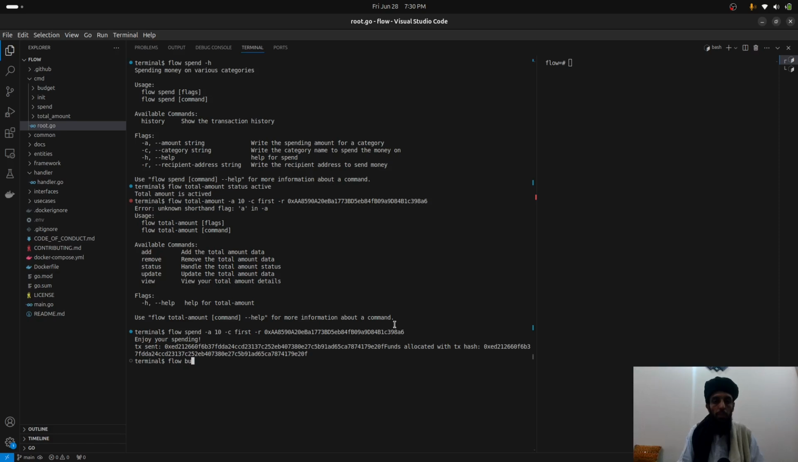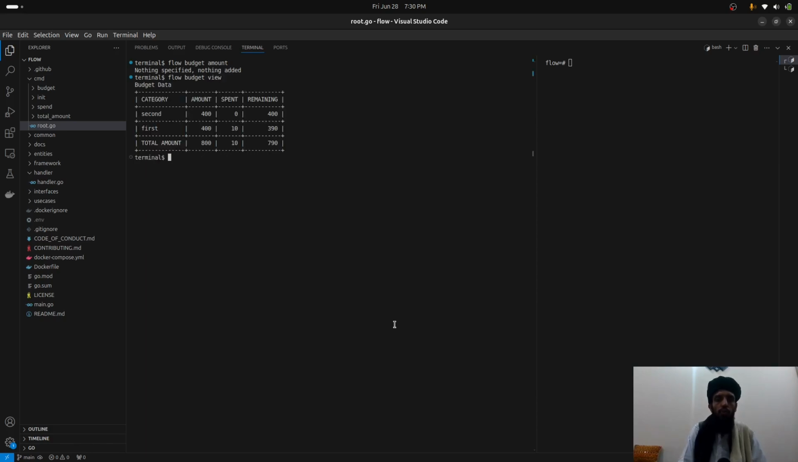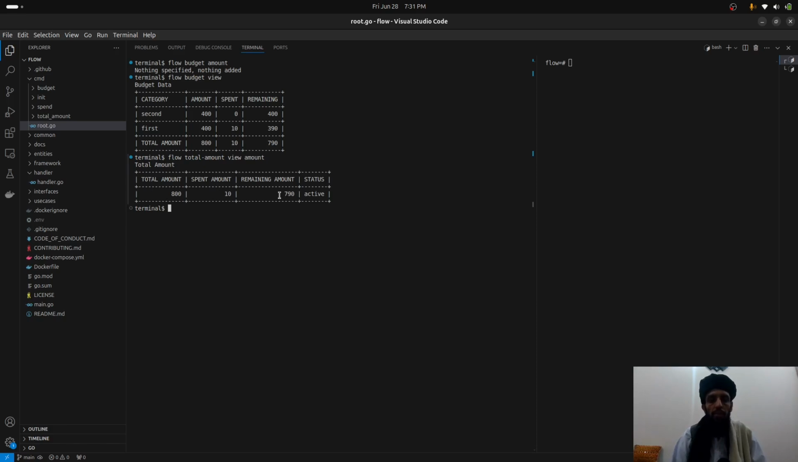flow budget amount. So let's clear this first of all. So flow budget amount, flow budget view. You can see here the $10 are spent and the remaining amount is $390. So similarly, here is the remaining total amount. If I go to flow total amount view, you will see that $10 is spent from 800, and the remaining is $790.